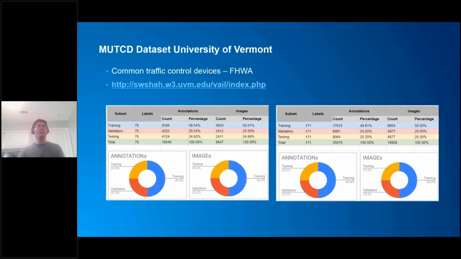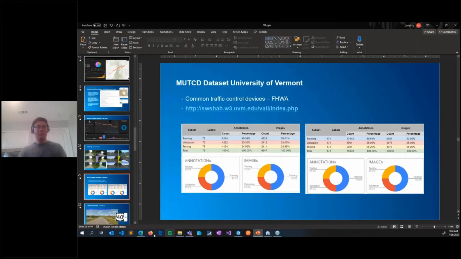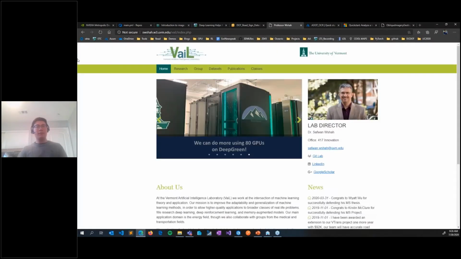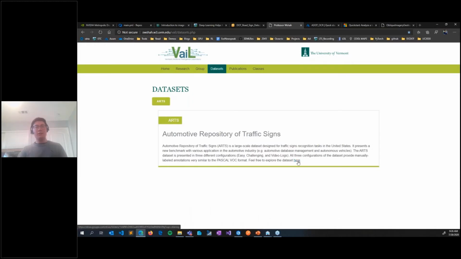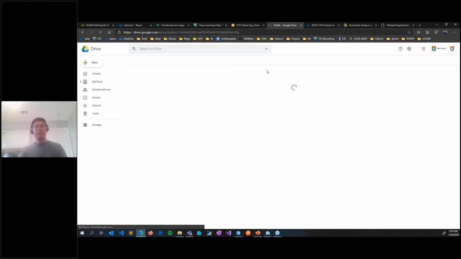Also, if you're interested in training your own machine learning model on top of a publicly available data set, we have a MUTCD compliant data set that's published by the University of Vermont. It's MUTCD compliant, meaning that it's a set of common traffic control devices published by the Federal Highway Administration. And there's actually a link that I have here. It's a project that's supported by the Vermont Artificial Intelligence Lab. And if you go to data sets here, there's a series of images and also labels that are publicly available.